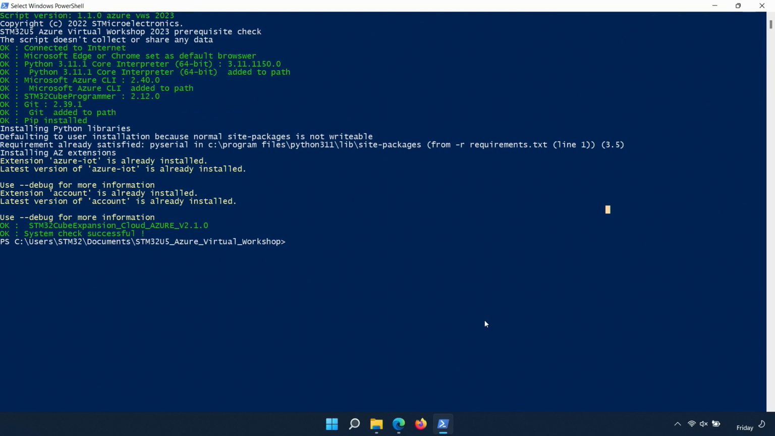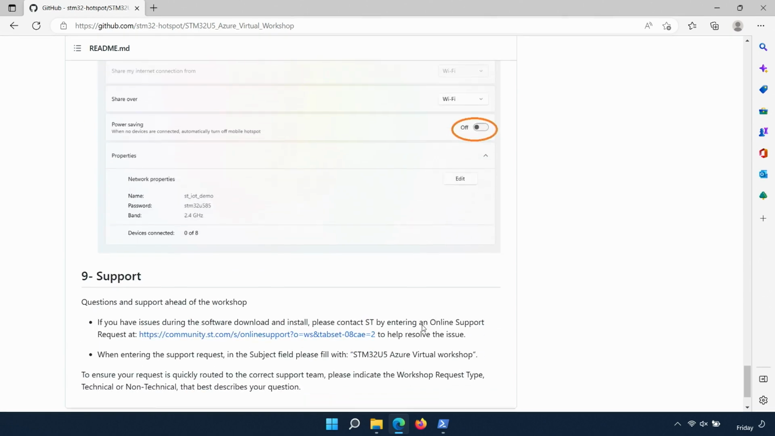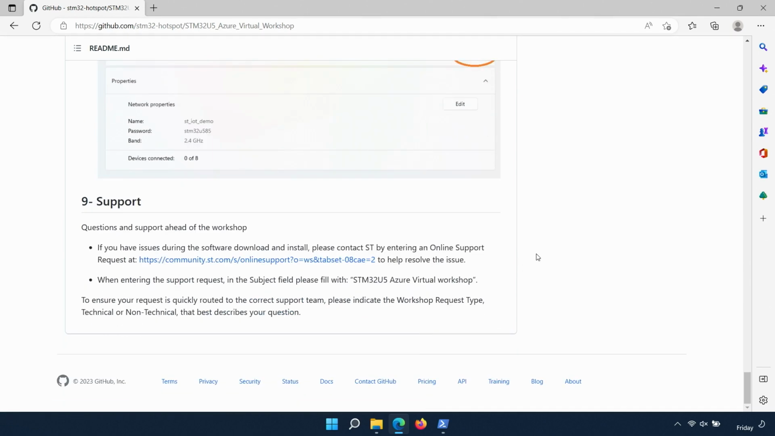We understand that there may be some problems or issues when configuring your PC for the virtual workshop. If you run into any issues, you can navigate back to the repo, scroll down to the bottom, and there's a link here where you can submit any support requests.